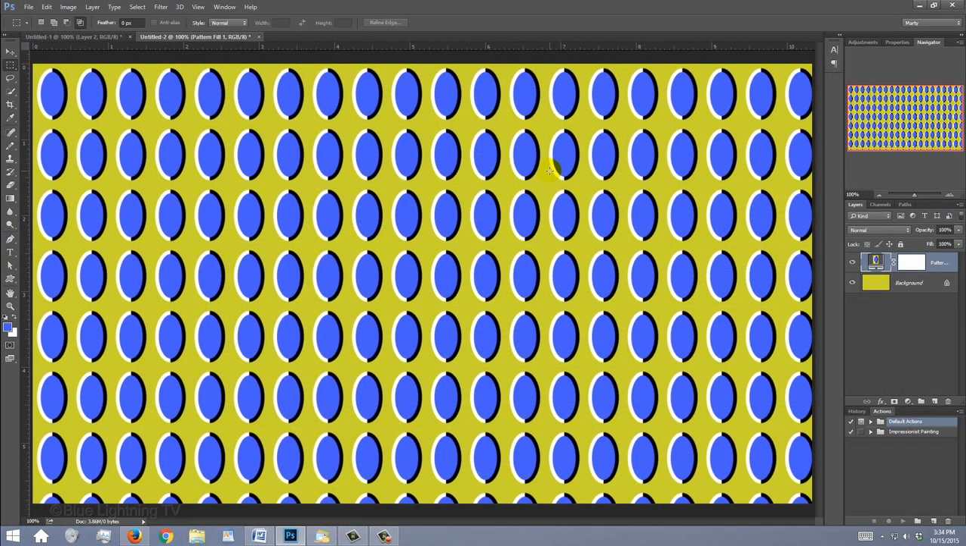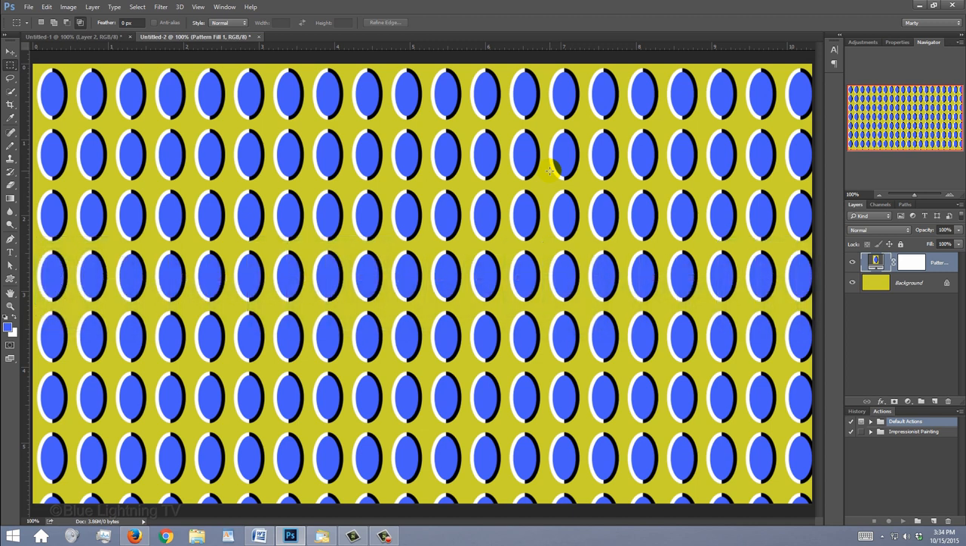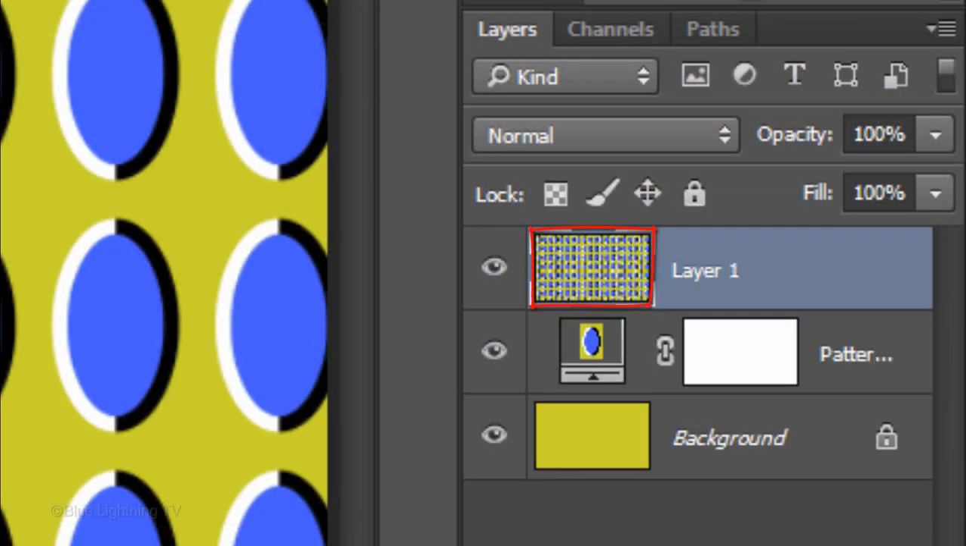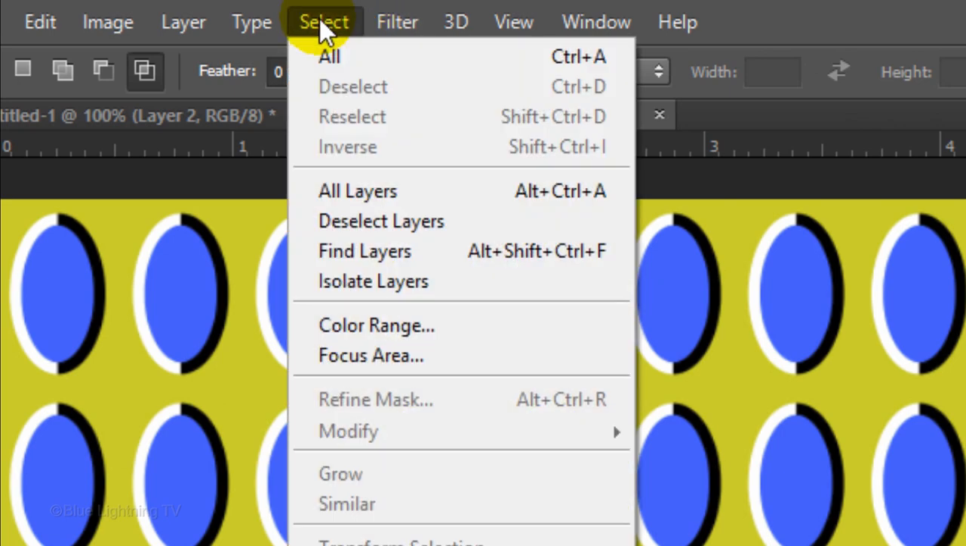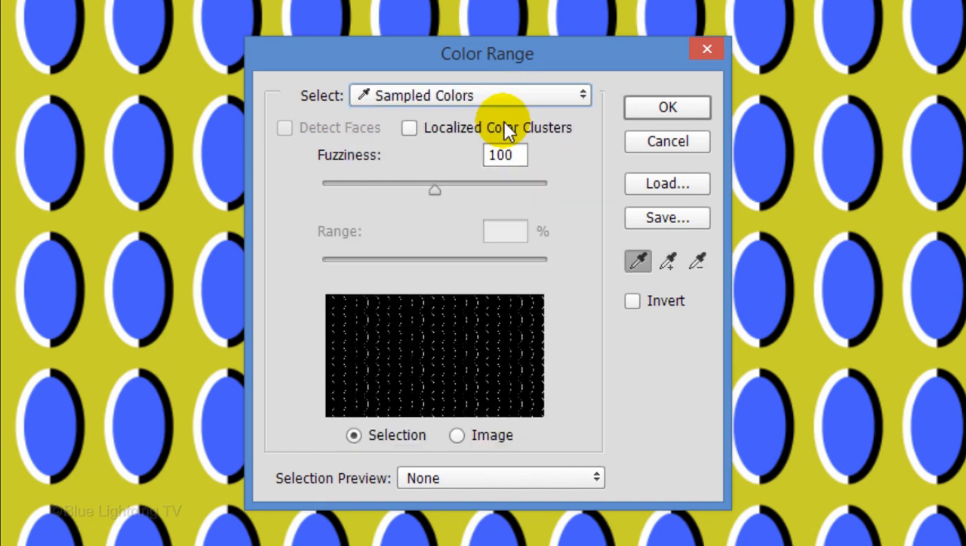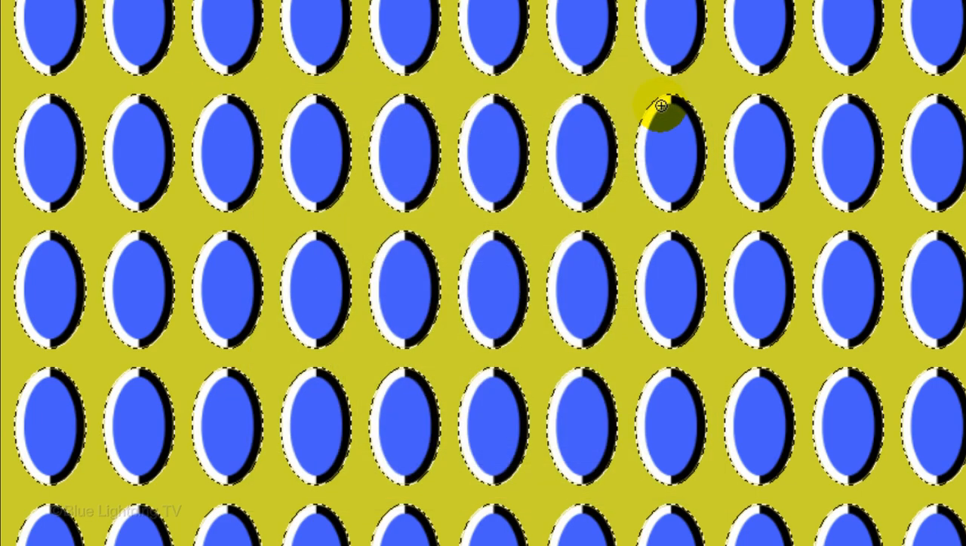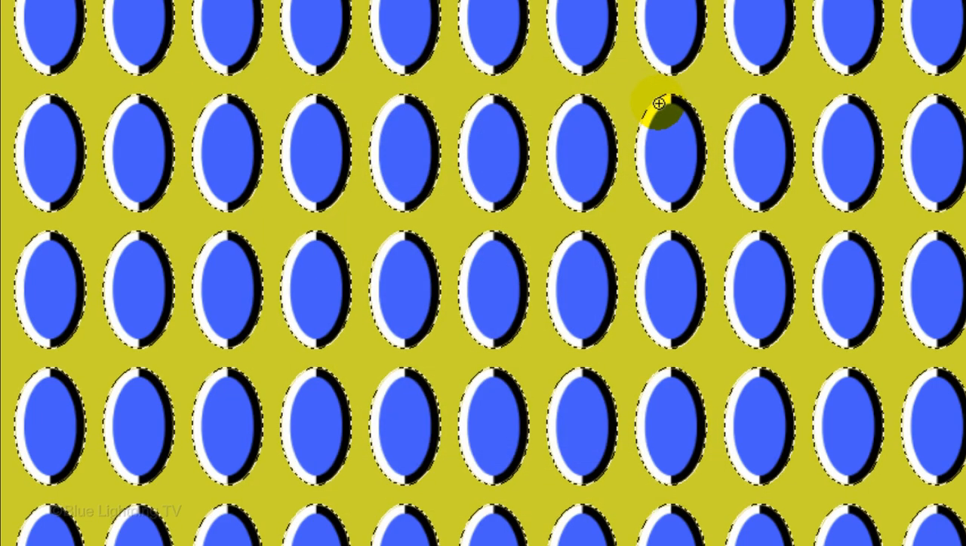Make a composite snapshot of your visible image by pressing Ctrl-Shift-Alt-E on Windows or Command-Shift-Option-E on a Mac. Go to Select and Color Range. Make sure Sampled Colors is selected and make the fuzziness anywhere between 100 and 200. Click on the background to pick up its color. Then click OK.